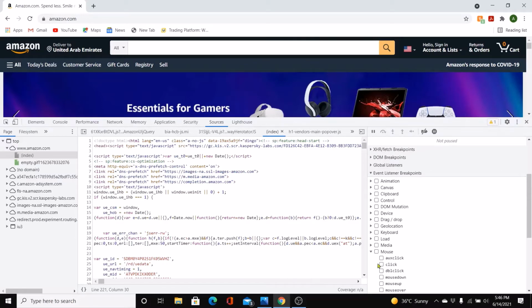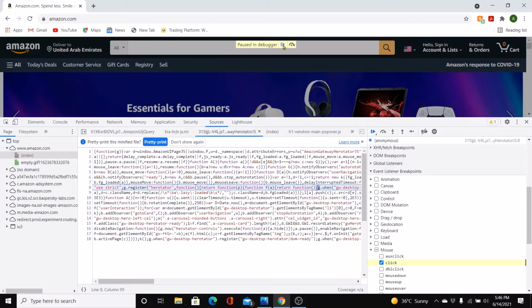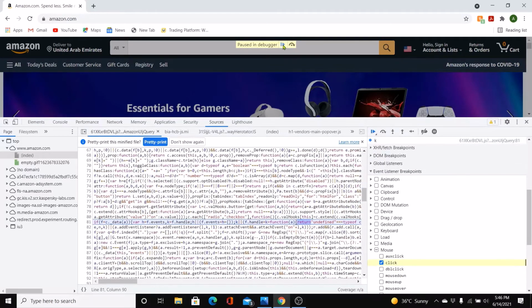Okay, so on the right hand side, what we can do is we can move down, select mouse, then select the click event. Now if I click anywhere on the page, I will see the message pause in debugger. And we can also see the line of code at which execution is paused. And then of course we can choose to step through the code one instruction at a time. Okay, so this is very useful to developers for debugging.